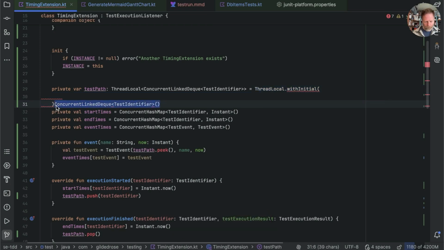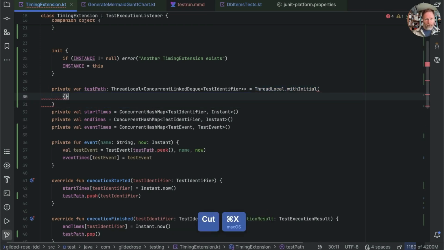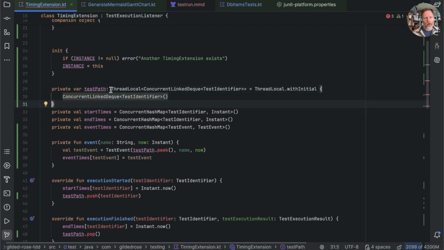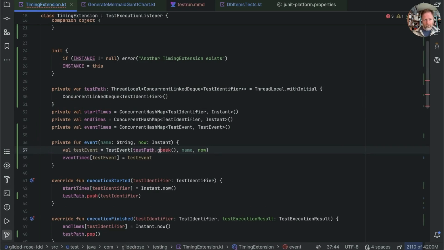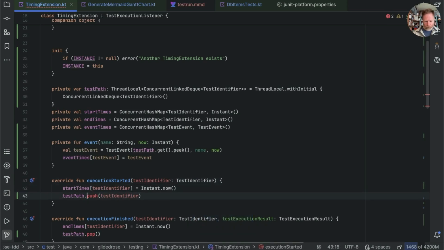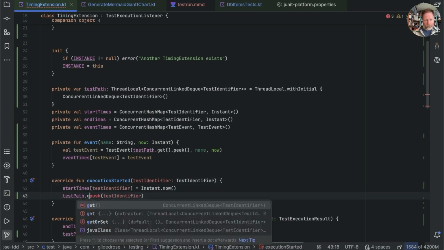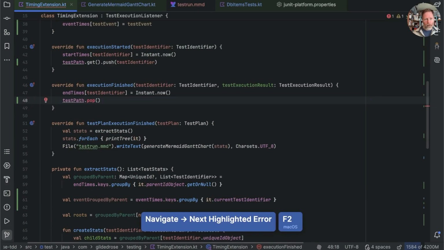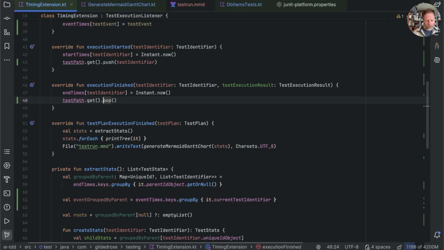So in fact, we can take that code out of there. A supplier can just be a lambda, and we put that into there like that. And I think then we can take that out. Now then, we can't treat a ThreadLocal just as the thing inside it. We have to say testPath.get and then peek. And in here, we have to say testPath.get in order to find the one for this particular thread. And the same in here. Shall we try it?